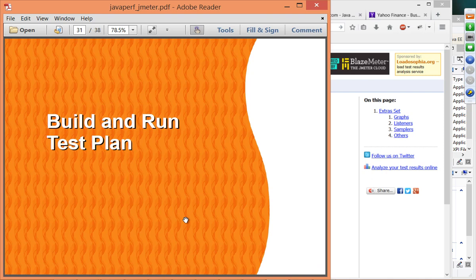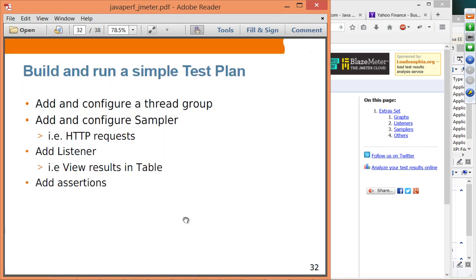Let's see. Build and run test plan. So I'm going to finish up the presentation up to exercise 1. Then we are going to have 30 minutes lunchtime. Build and run test plan.